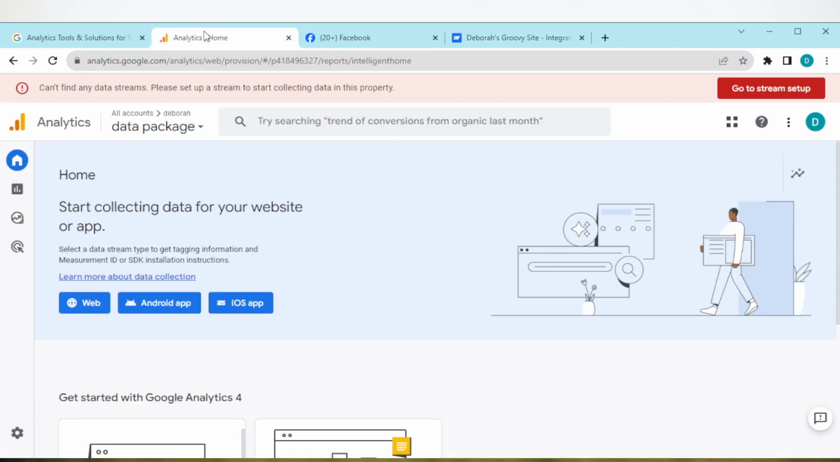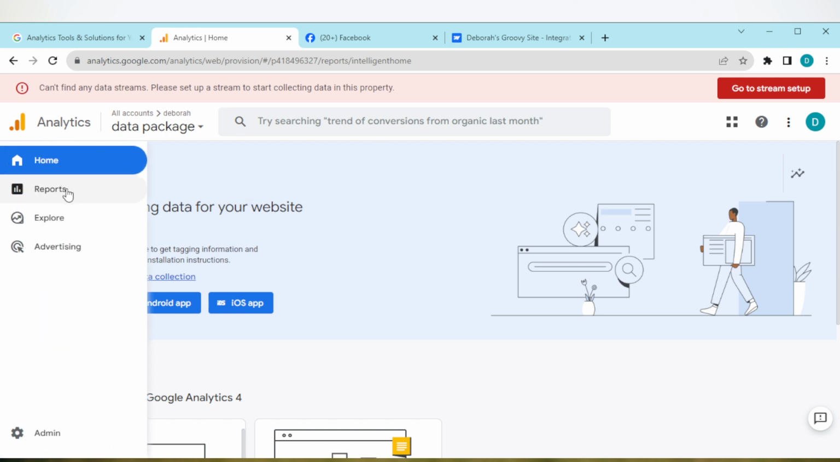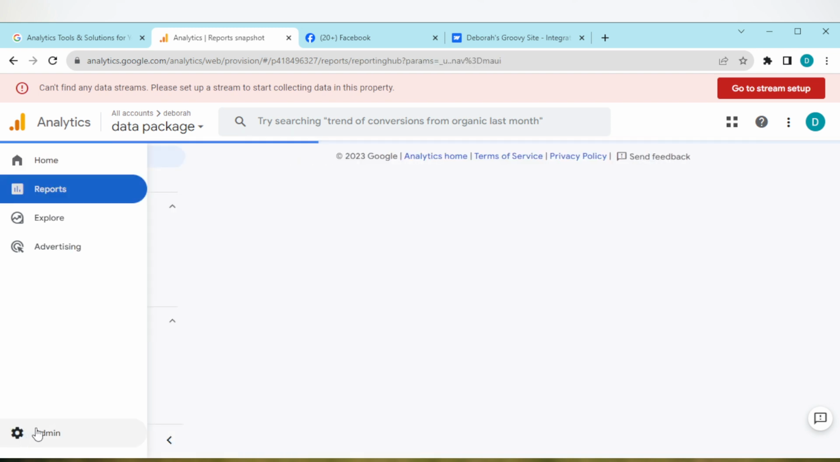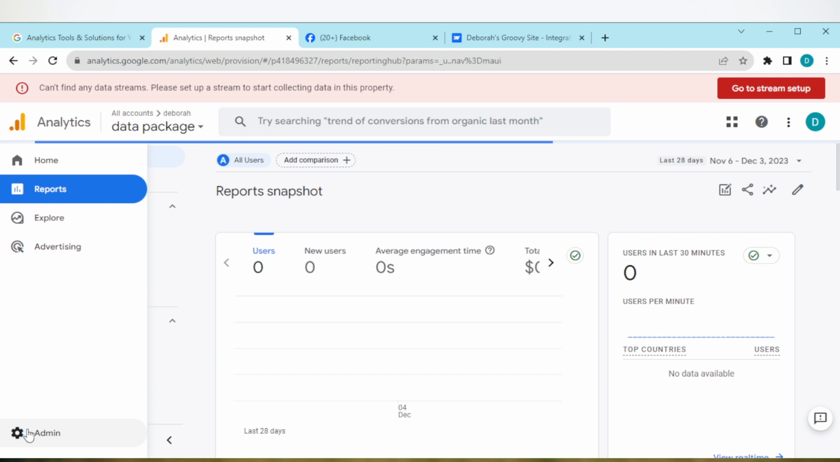create an account if you don't have an account already, and then go to your Google Analytics account just like I have done here. And then once you go there, the next thing for you to do is navigate to the left side of the screen and click on report. Click on admin. Left side of the screen, click on admin. Admin is located at the lowest part of the screen here.